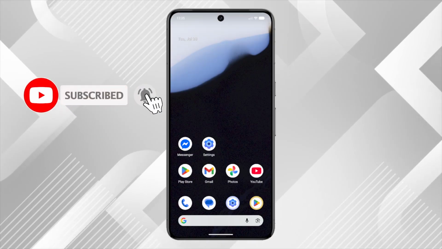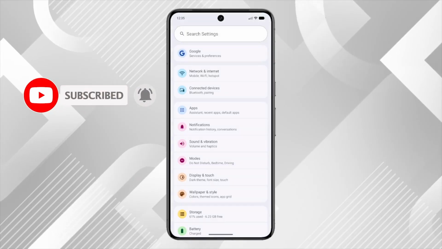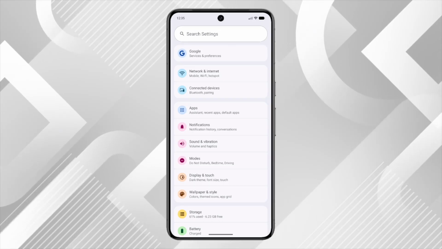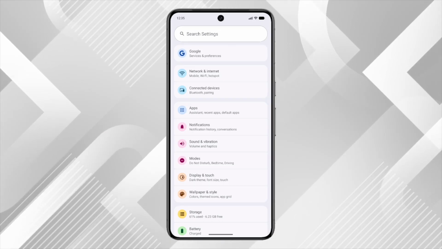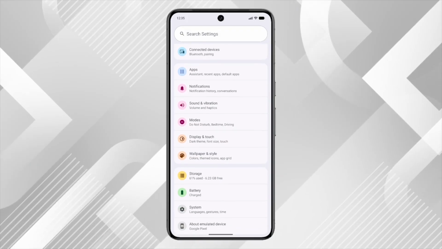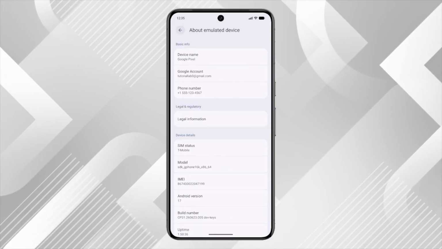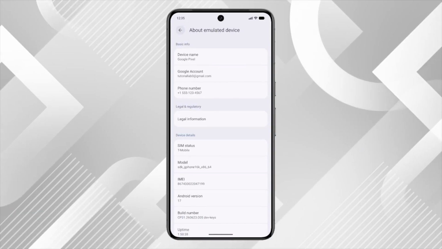First, you'll want to tap the gear icon to open up your settings. This is your main control center where you can adjust all of your device's configurations and features. Once you're in settings, scroll down through the menu until you find the option that says About Phone. This section contains important information about your device, including its model number, Android version, and other technical details.